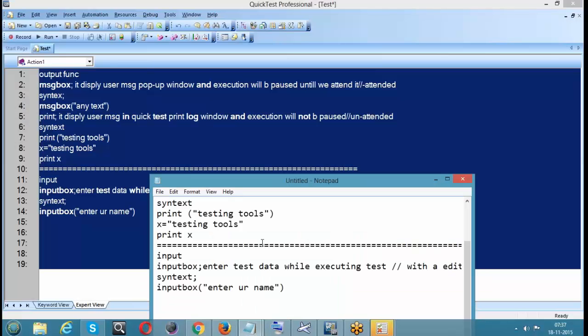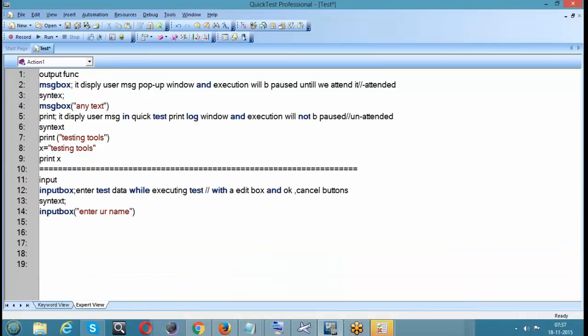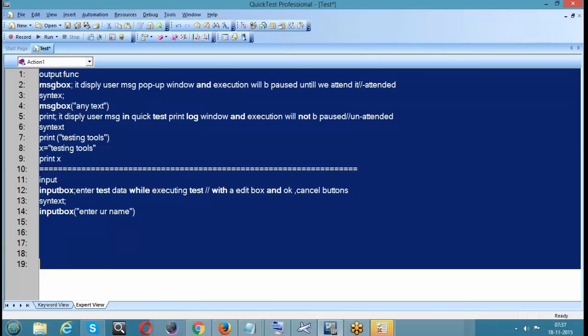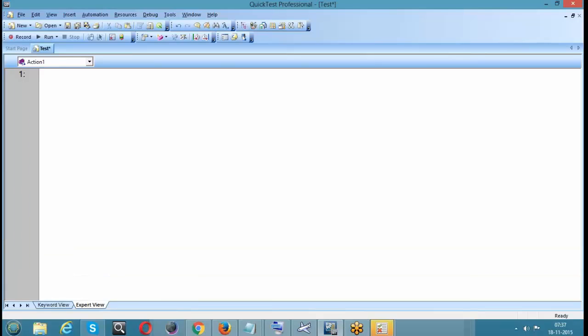Let me copy it in a notepad for you guys. Now, a simple example: when I use an input box, I can enter some data. My name, I don't know what name I am going to write. I may write Kiran, I may write Afzal, I may write any other name. But I need to get that name as an output. It may be print or it may be message box. Got the point? Let's see how to write a small script for that.